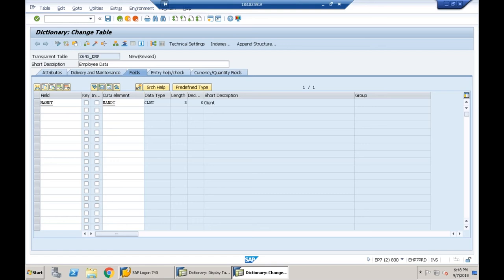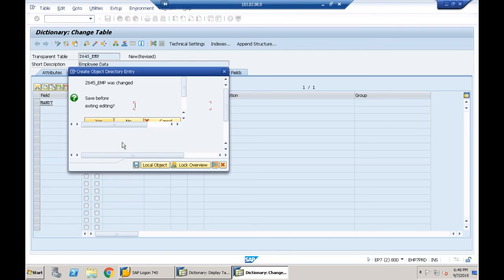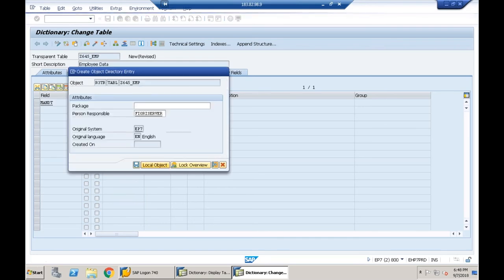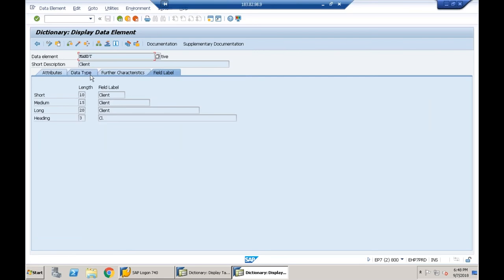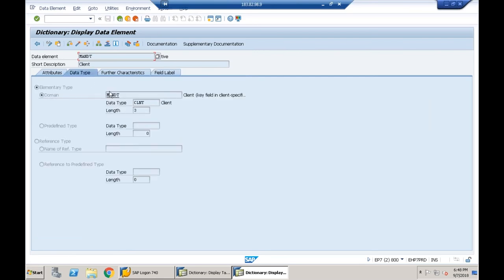When I double click on this, right, okay. So you can see there's a data element given by SAP, which is having some field labels. And this data element is associated with a domain, MANDT. What is the data? Client of 3. Done. Right.